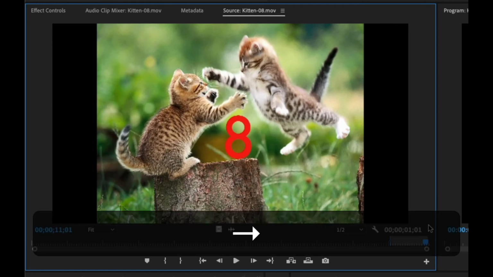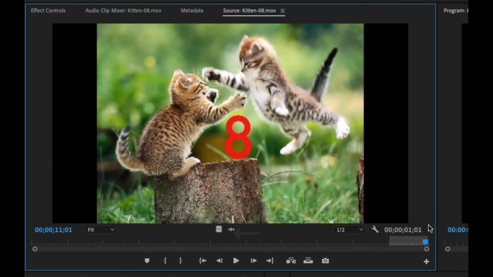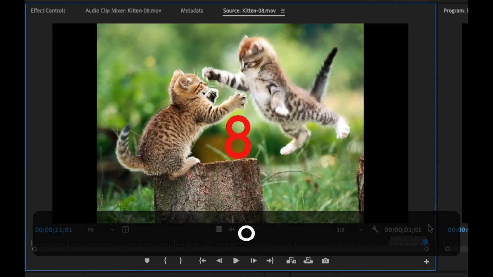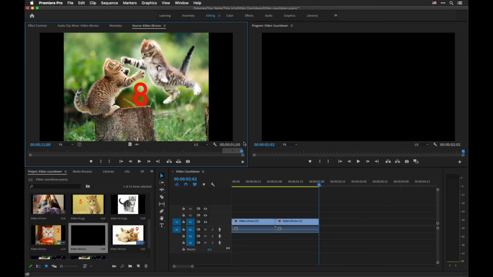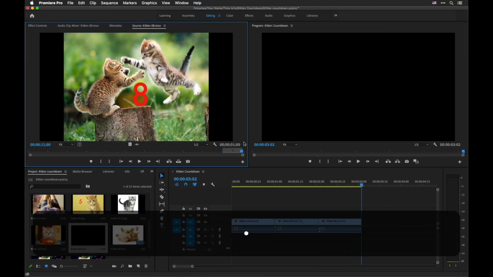And then get to the end here and go back 1, and we'll set an out point there. All right. And now go back 1 more. There we go. Now we have 1 second exactly. And now we're going to add this by pressing the period key. There we go.